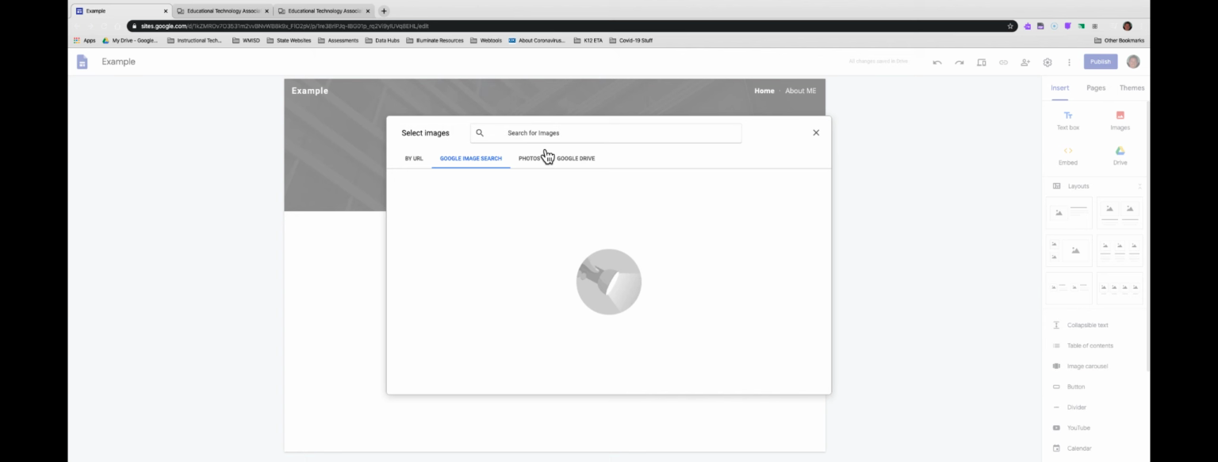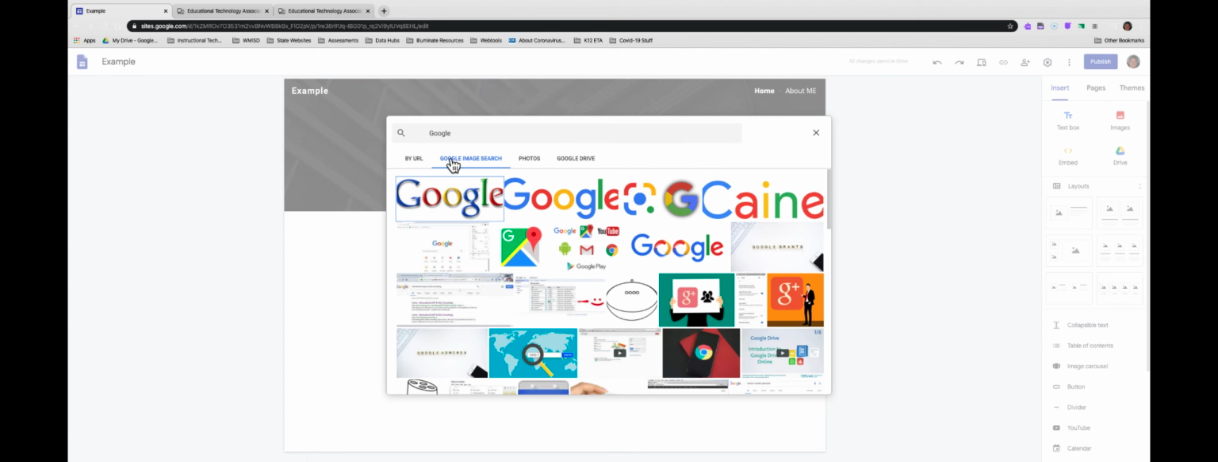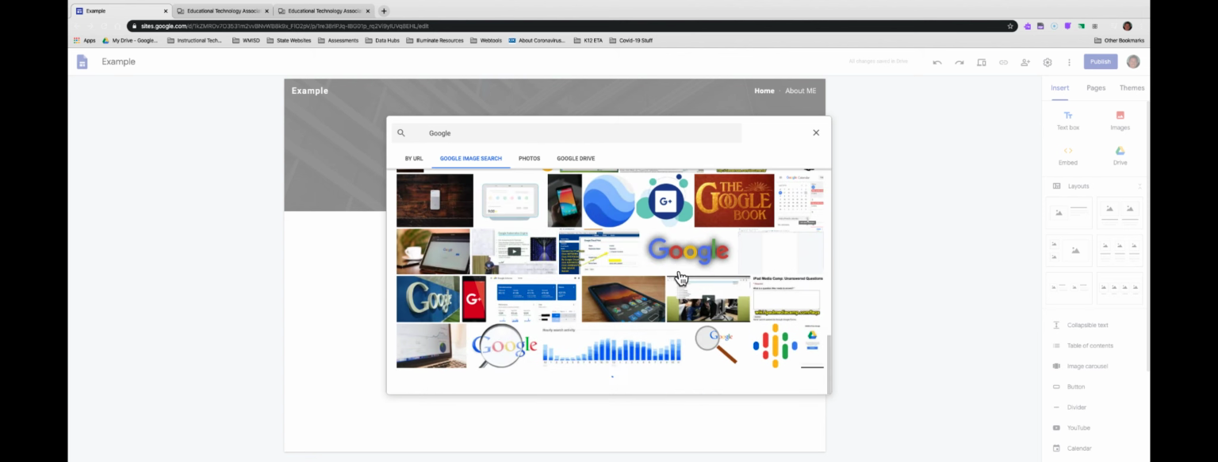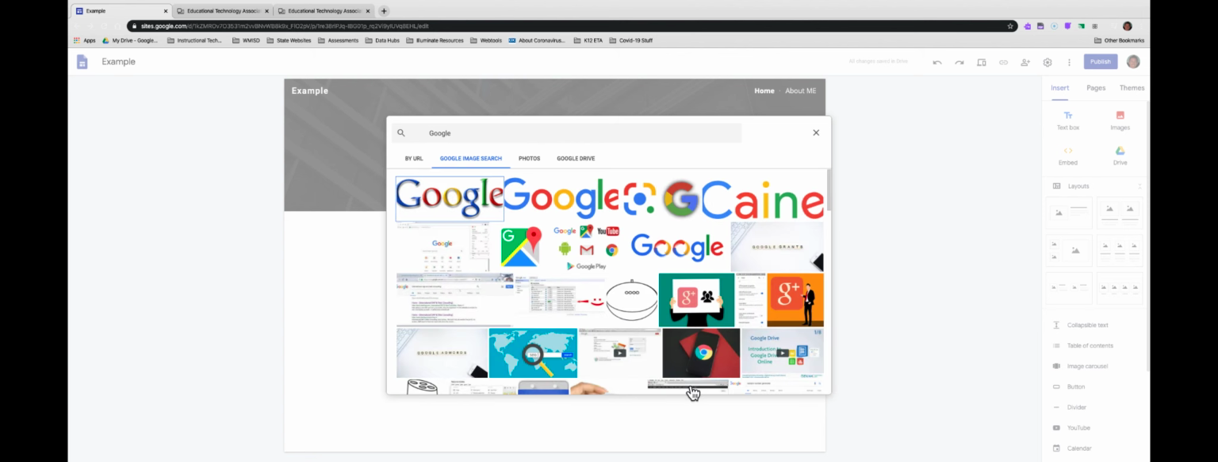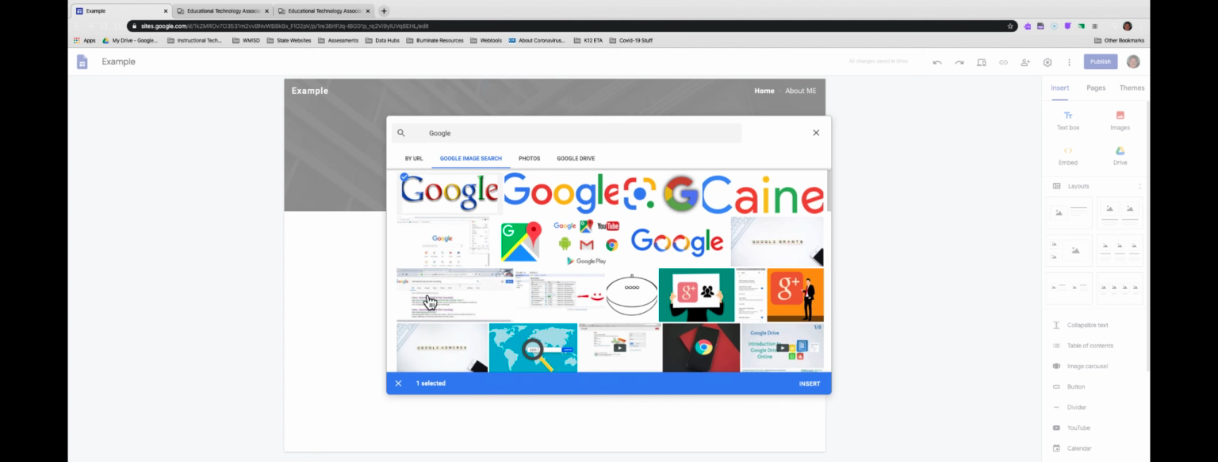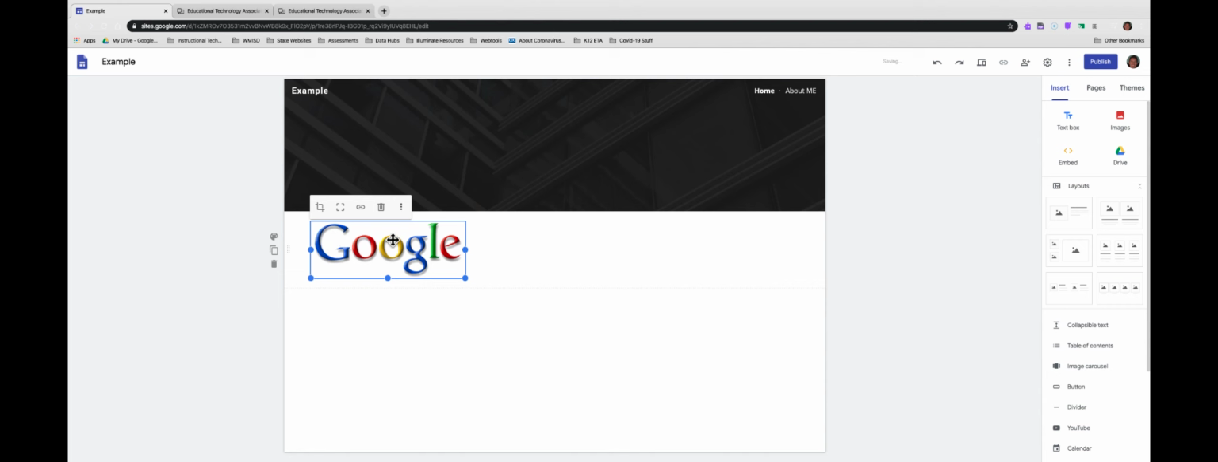I'm going to pull an image from Google Search, and I want an image that says Google. I search Google. Here are some of the options that pop up under the Google search. I like this one, so I click on it one time, and you see this blue bar come up. Click Insert. Now that image has been added to my website.